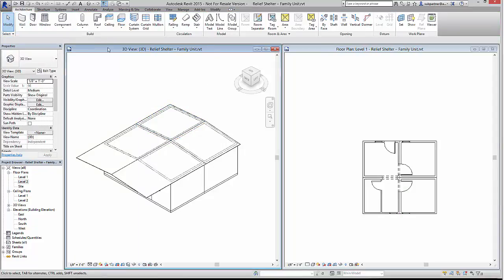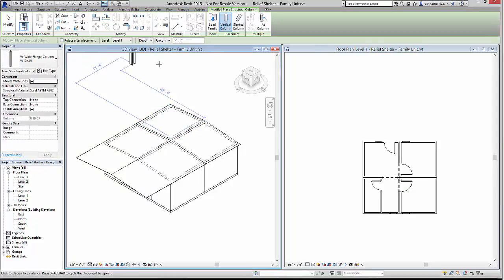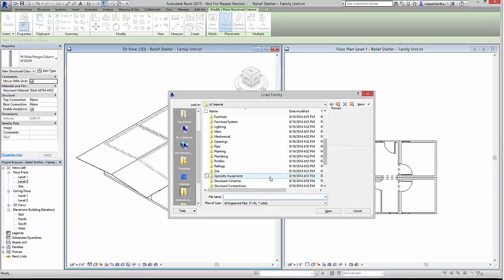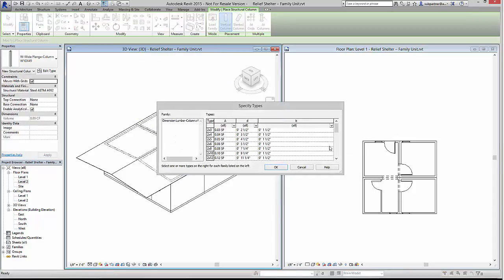To support the awnings along the front of the unit, columns need to be added to the model. The column family type must be loaded into the project prior to adding the columns.